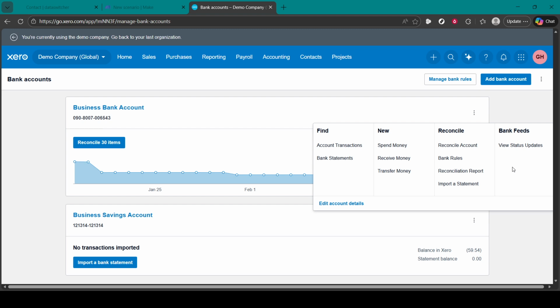That's all there is to it. Open Xero, go to Accounting, select Bank Accounts, use the three dots on the right account card, and choose Refresh Bank Feed to pull in the latest data.